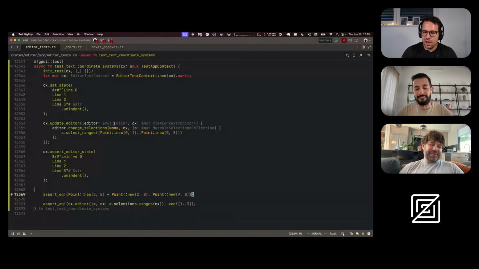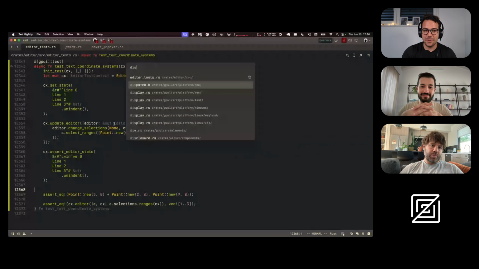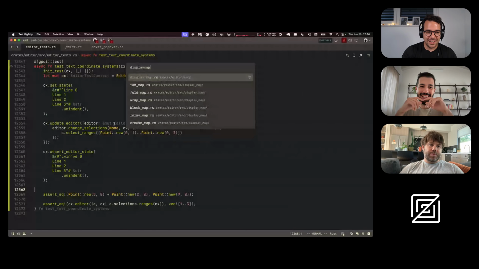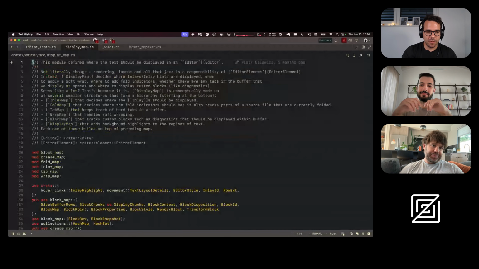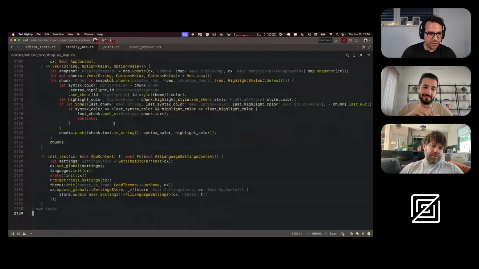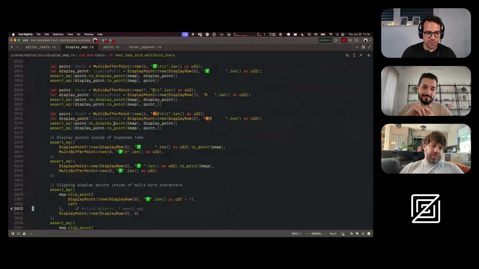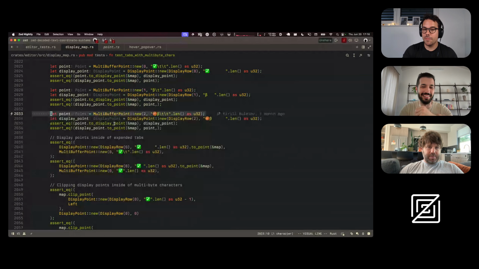Okay, so how do we get to the next abstraction layer, which I think are display points? I saw tests. Let's pull them up maybe. Display map. We don't have to go into the display map. I just want to find these tests because they look scary because they have all of these things here, right? Emojis. Yeah, these emojis, right?